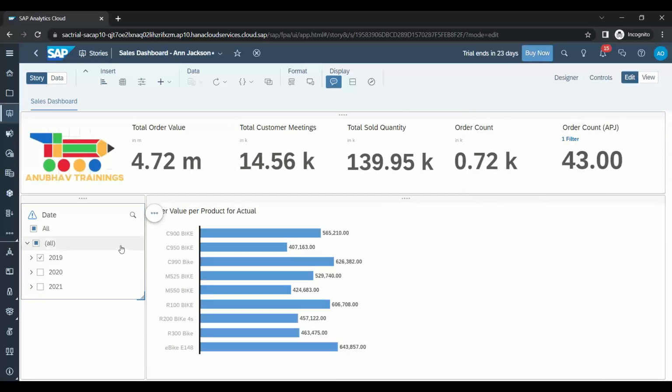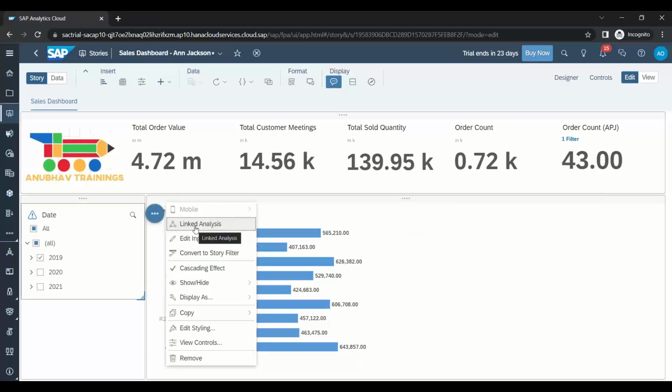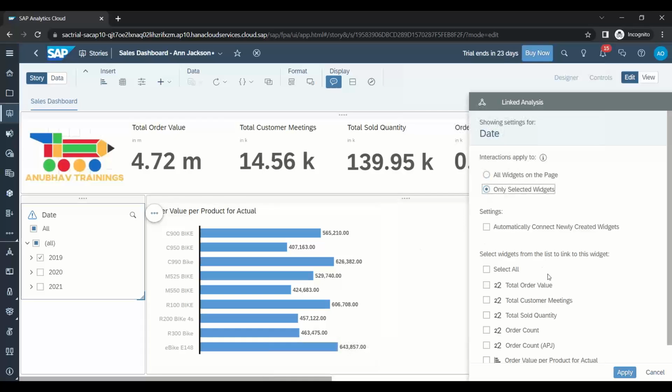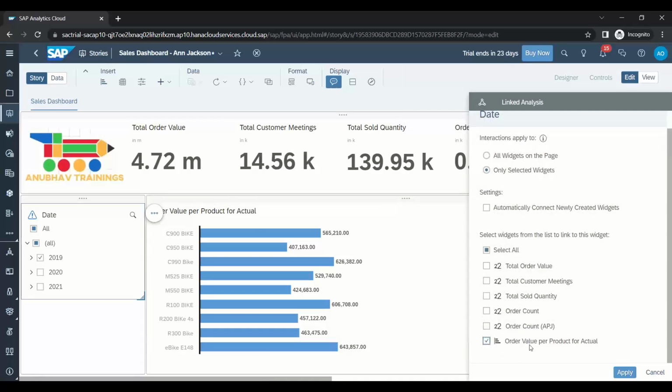So maybe my business say I don't want to change everything. I just want the impact of this filter to change only this chart. No problem. Just go back here and choose linked analysis. And now you can choose only selected widgets. So I say only my chart order value per product should be changed based on this setting. So I can do that and apply.